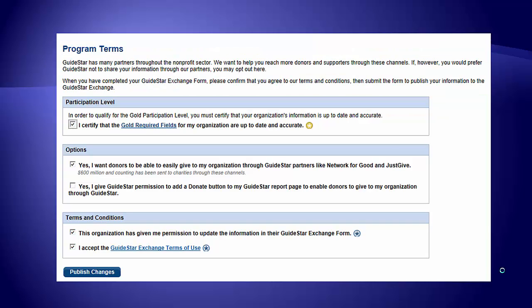Lastly, under the Confirm and Submit button, there is a Program Terms link. When you select it, the following screen comes up. You need to certify your organization information is up to date. There are a couple of options for a donation button if your chapter determines it would like a donate button added to your GuideStar's record. Lastly, you need to attest that you have permission to update the record and that you accept the GuideStar Exchange Terms of Use. Finally, select Publish Changes.